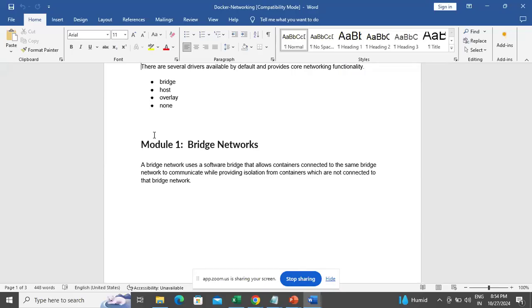Basically, bridge network. If you use a standalone container, every standalone container uses a bridge network by default. So Docker is taking care of it. You no need to bother about whether it is assigning or not. You no need to struggle about it because Docker is taking care of all this networking by default.